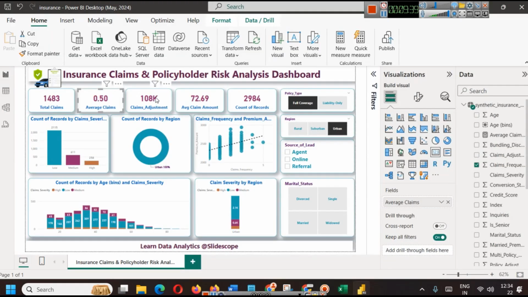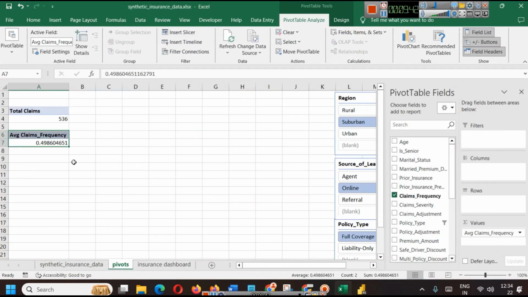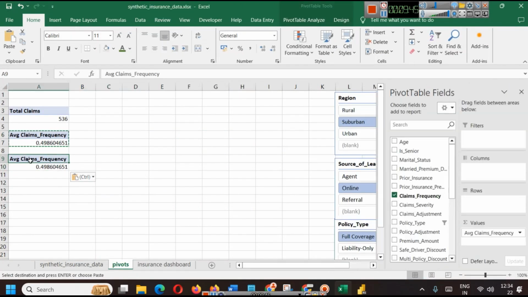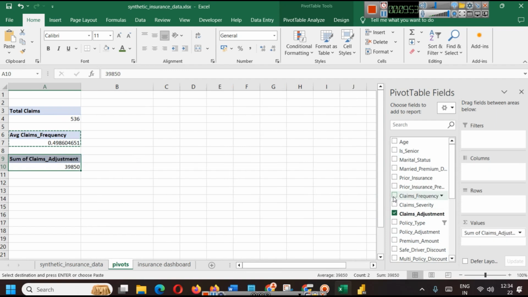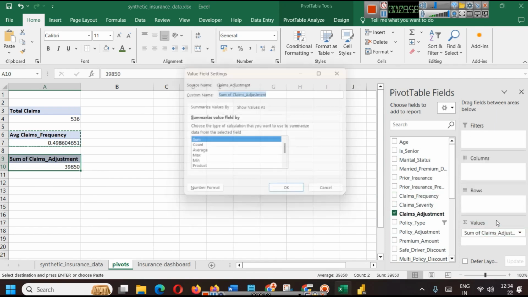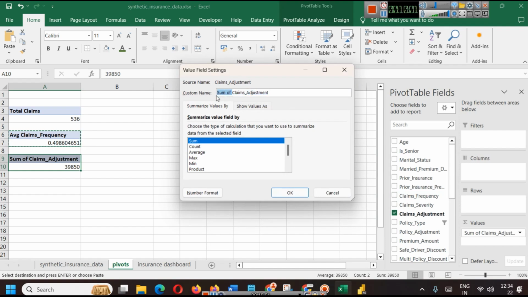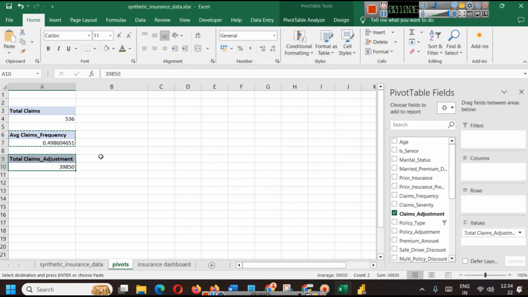So now we have claim adjustment. We will simply copy it and paste it here, and here we are going to show the total number of claim adjustments. So this is claim adjustments. We will select this and select this, and it is showing sum of claim adjustments. We will simply call it total claim adjustments, and obviously we are going to use sum here.